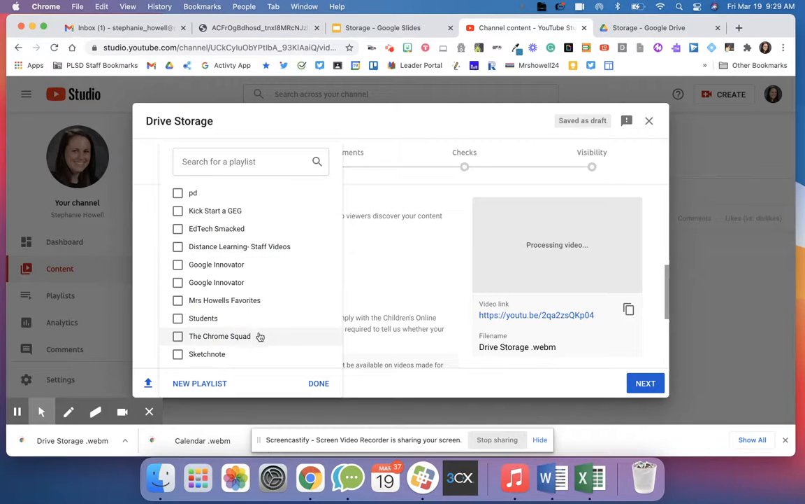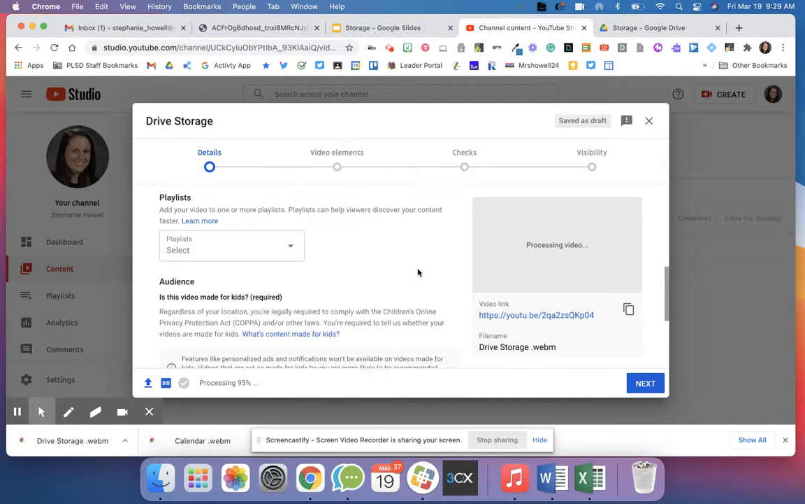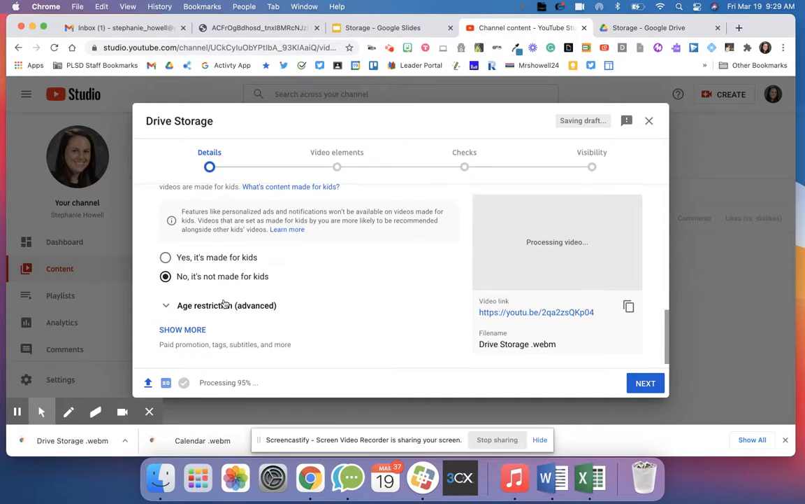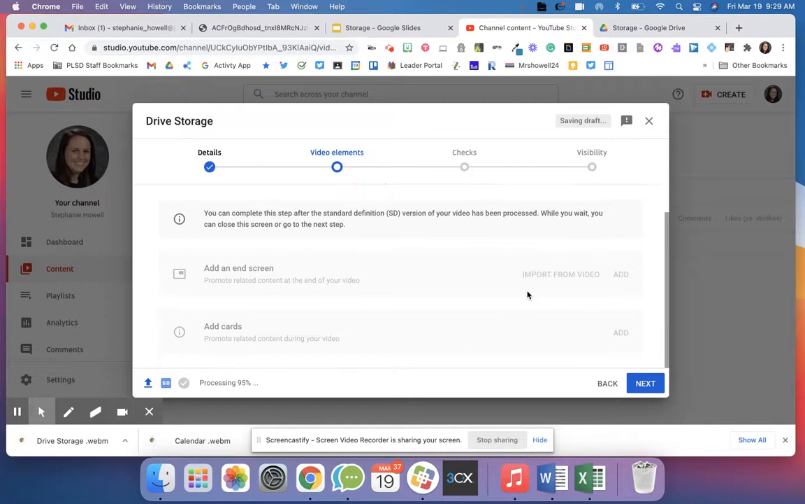You can select different playlists to start getting organized, which I would suggest doing. And then if it's made for your students, you're going to click yes. If it has cuss words or something like that, you're going to click no. So this one was made for adults, so I'm going to just say no. Actually, kids could view it because they might need help with their drive storage. Then I'm going to hit next.